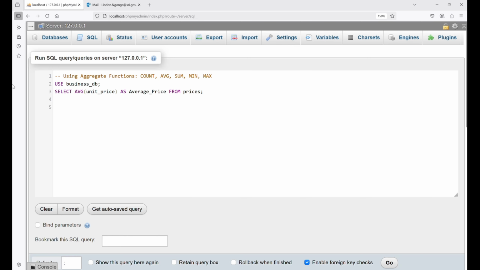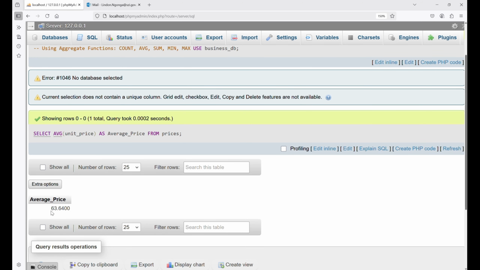The next query, you want to calculate the average unit price from the prices table. I'm using the average function, one of the aggregate functions. Then I'm using an alias, a column name, after calculating the average from the prices table. After executing my query, this is my average price, and the alias we used is average price.